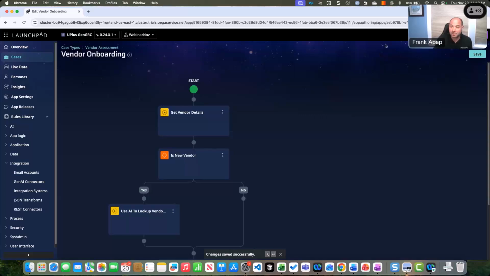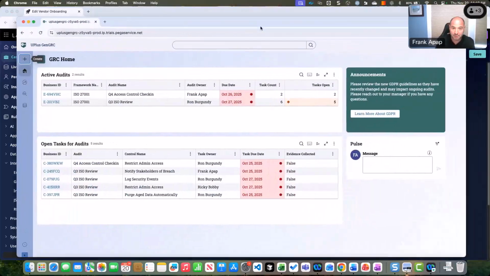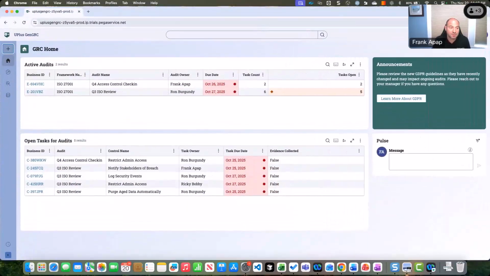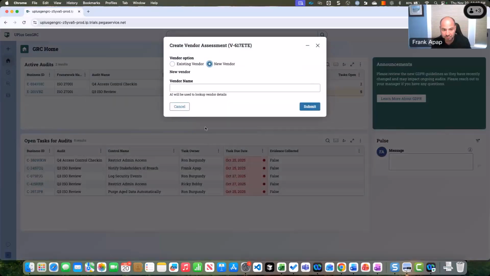So I'm actually going to bring over from my other monitor the runtime of this application that I deployed. Right, so this is the same application that's been automatically deployed. Somebody's icon's popping up on my screen. And now we're going to run a vendor assessment. Okay, so new vendor. Let's say we're going to start working with DocuSign, a popular company.